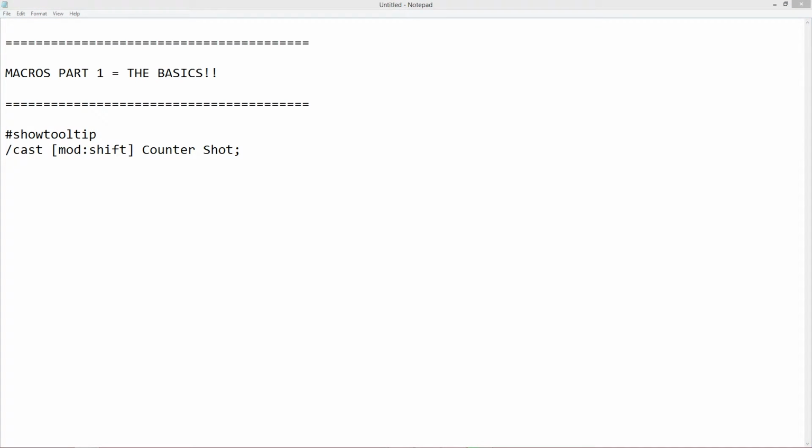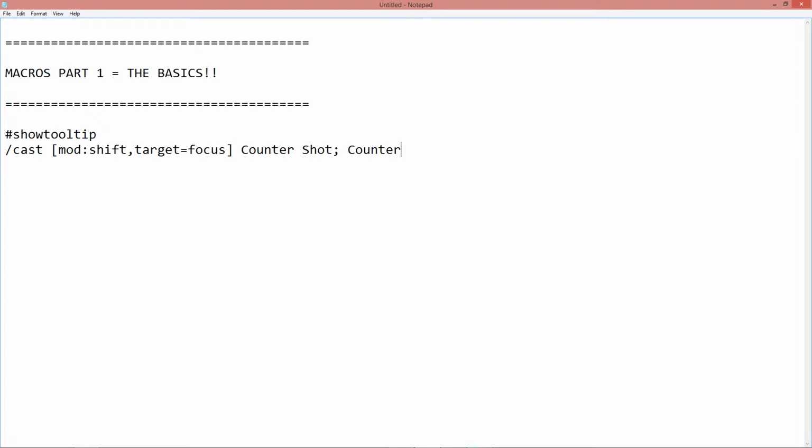If I want to separate it from my focus on my actual target, then you need to separate the modifiers by going like this, and then going target equals focus. So mod shift, right? Now it's saying while I'm holding the shift key, hit the focus target and use counter shot. Otherwise, just use counter shot. That's how you use the mod argument.